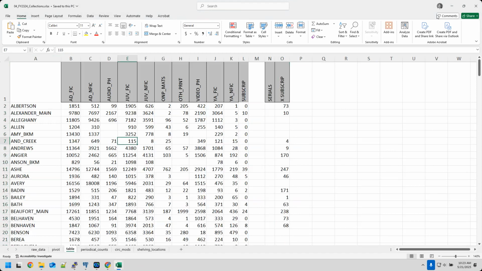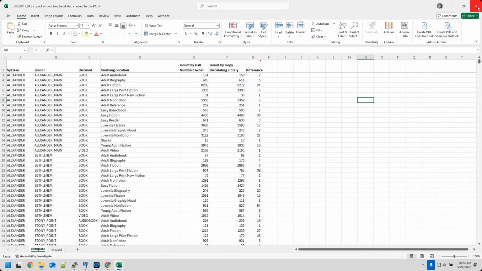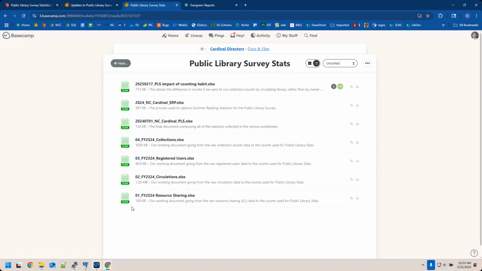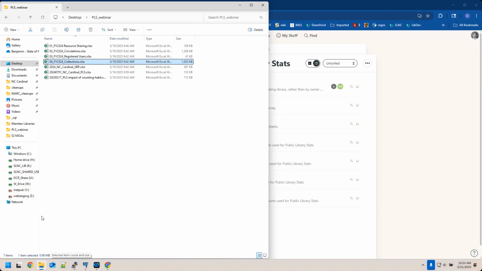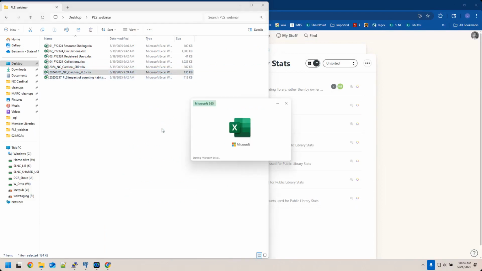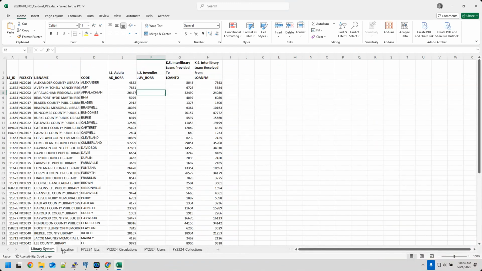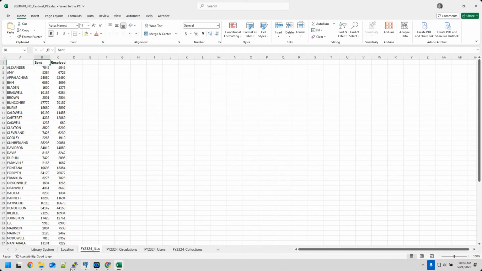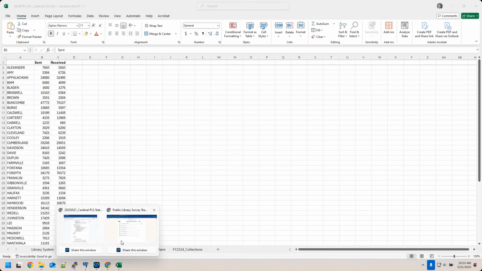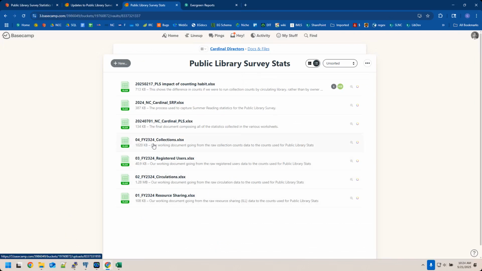So that's basically the process that we use to translate this information from the information that we have in Cardinal with the shelving location and the circulation modifiers, and then turn that into information that is in the format and the structure that's needed for the public library survey. Each of those 4 spreadsheets that is shown here, so this 01, 02, 03, 04, all of those end up into this NC Cardinal Public Library Survey spreadsheet.